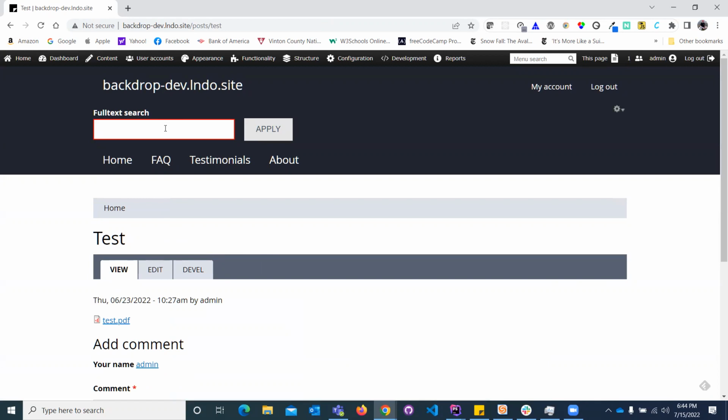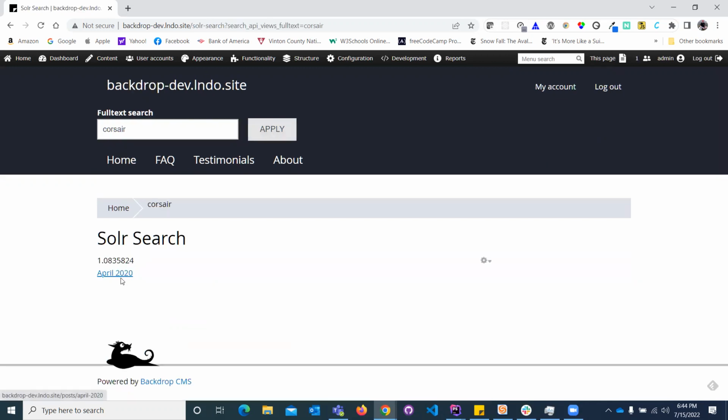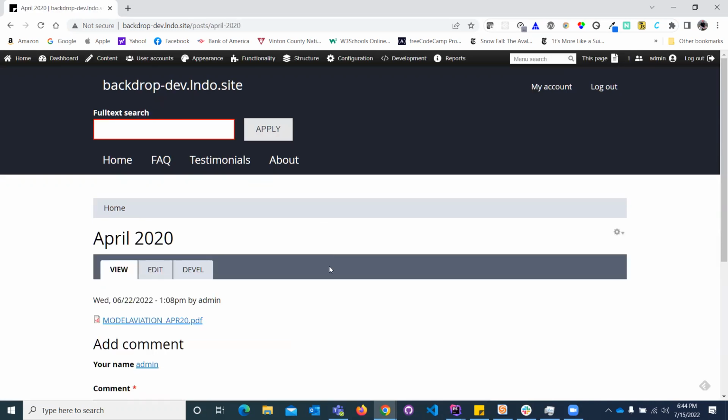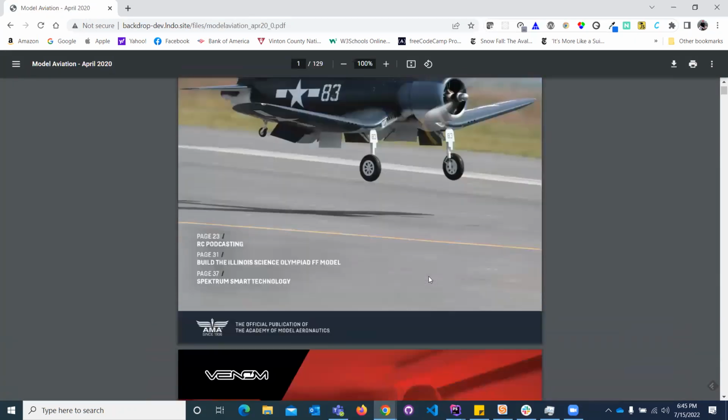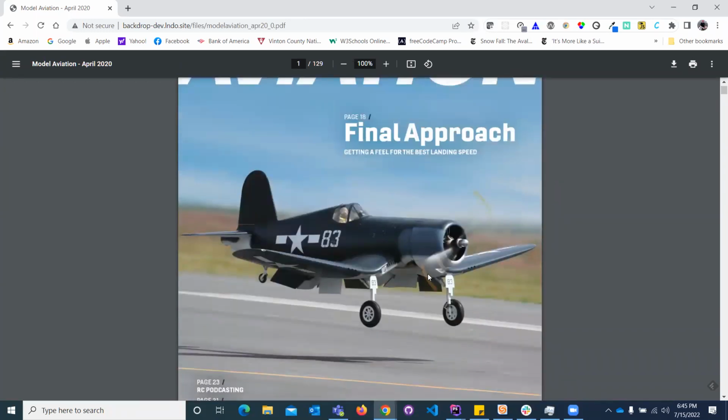I've got a full PDF of a magazine in here. So I can search for Corsair, which is a World War II fighter plane. And it brings up the April 2020 issue of Model Aviation. Now, what that doesn't do, which would be the cooler user experience, is go to that part of the PDF that actually has that word in it. But it did actually bring that up, which it wouldn't have done without that experimental module.